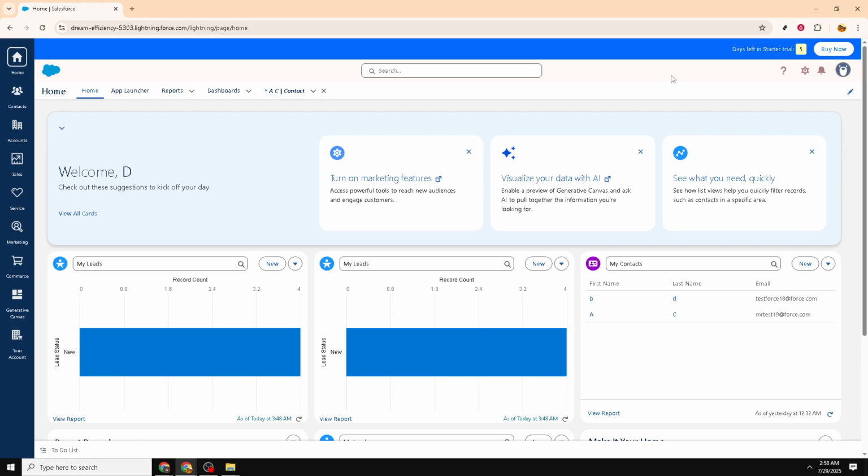First, you'll want to navigate over to your Salesforce homepage where all the magic begins. Once you're logged in, head to the homepage, which sets the stage for everything we'll be doing. Next, you will need to access your user settings.